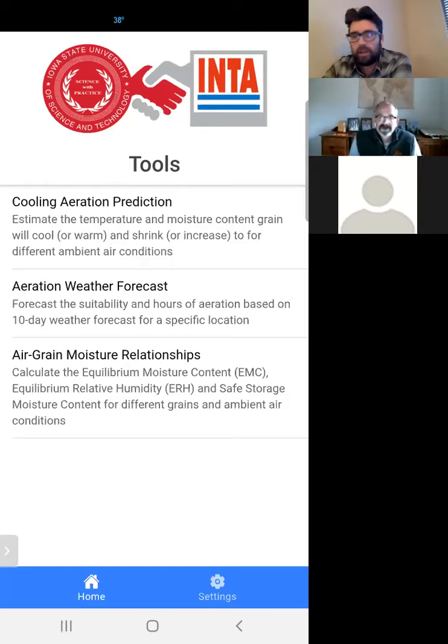Mm-hmm. All right. Well, on our screen right now, we're showing the app in real time. And so Dr. Meyer has agreed to walk us through actually how it works. If you could give us a demonstration, Dr. Meyer, I'll ask some questions or interject, but in this case, he's going to walk us through the app.